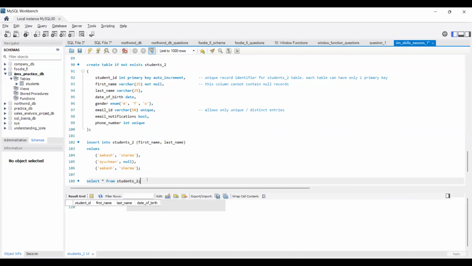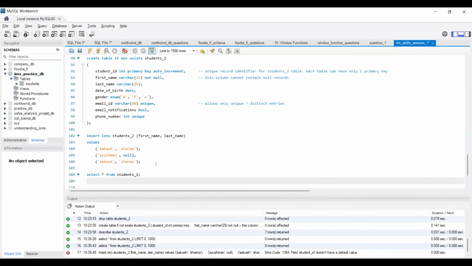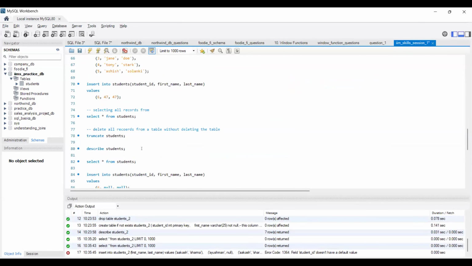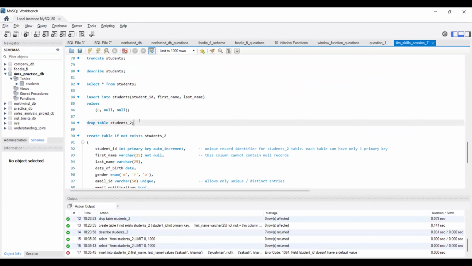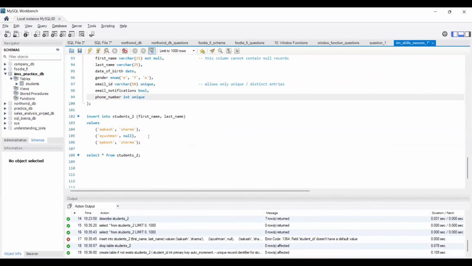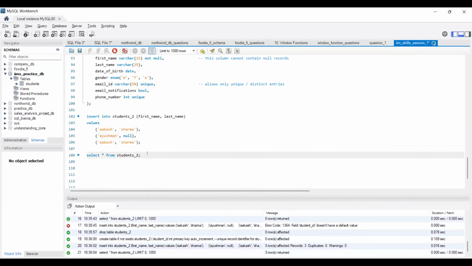When I run this, what happened? Student ID doesn't have a default value. Oh, my bad. I need to drop this first. Drop it, recreate it, enter these values, and check this.